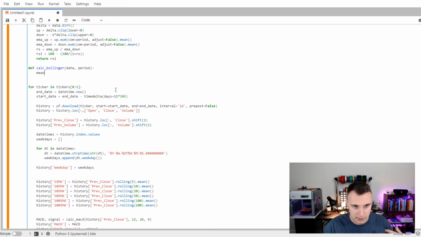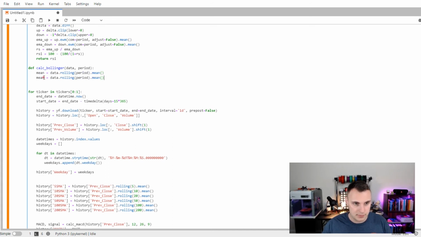So first thing, like I said, it's the mean and then the standard deviation. So the mean is going to be equal to data.rolling. Again, this is a simple moving average. So we're going to take whatever our period is that we passed in, and then we're going to do a dot mean. Standard deviation, we're going to do the same exact thing, except we're going to call this standard deviation, and we're not going to take the mean, but we're going to take the standard deviation.